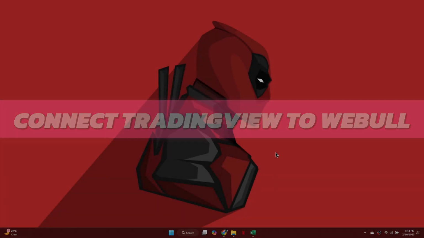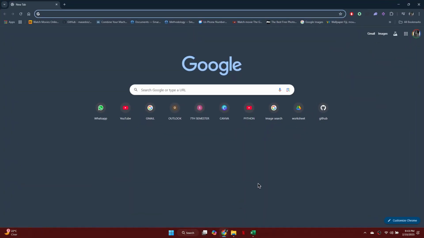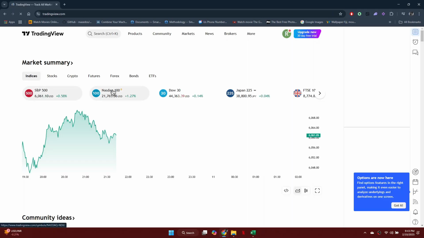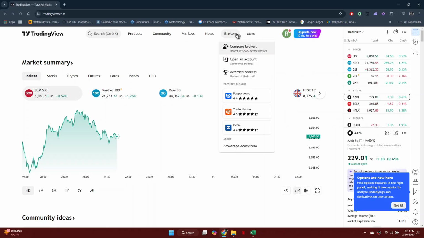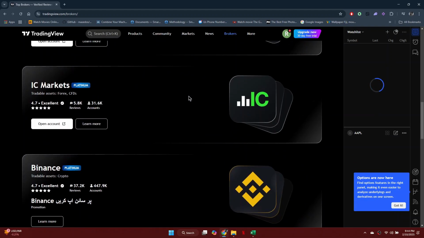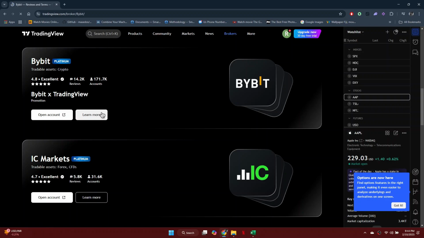All right, let's begin. First, open your browser and search for TradingView. Go to the official website and log into your account. At the top, click on Brokers, then select Compare Brokers. Here you can choose any broker and click Learn More. It does not matter which broker you select at this stage.